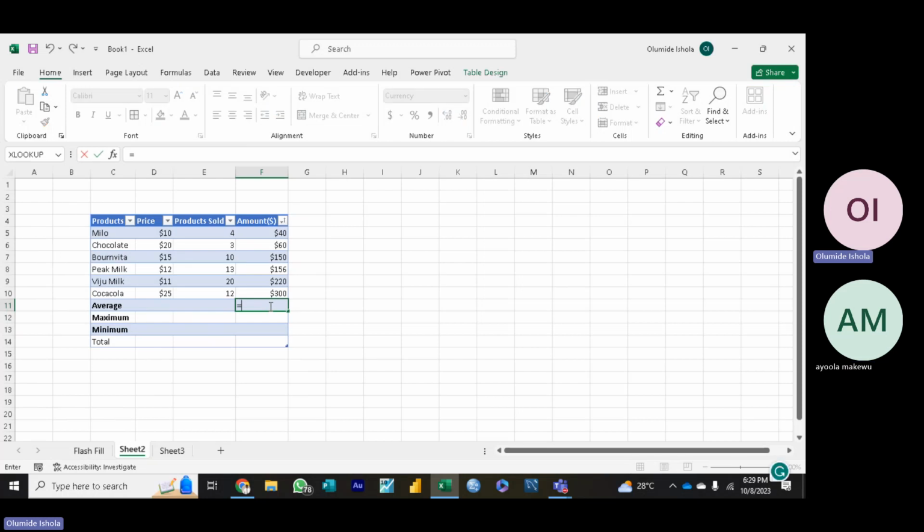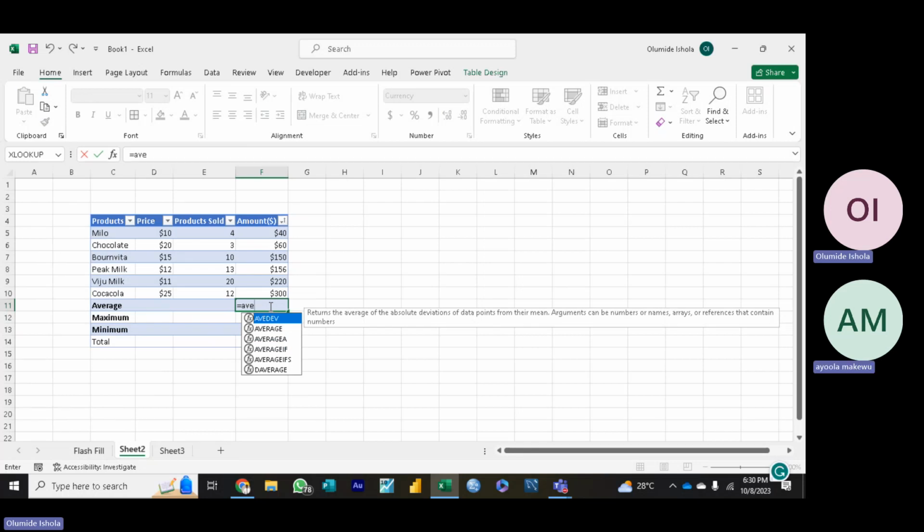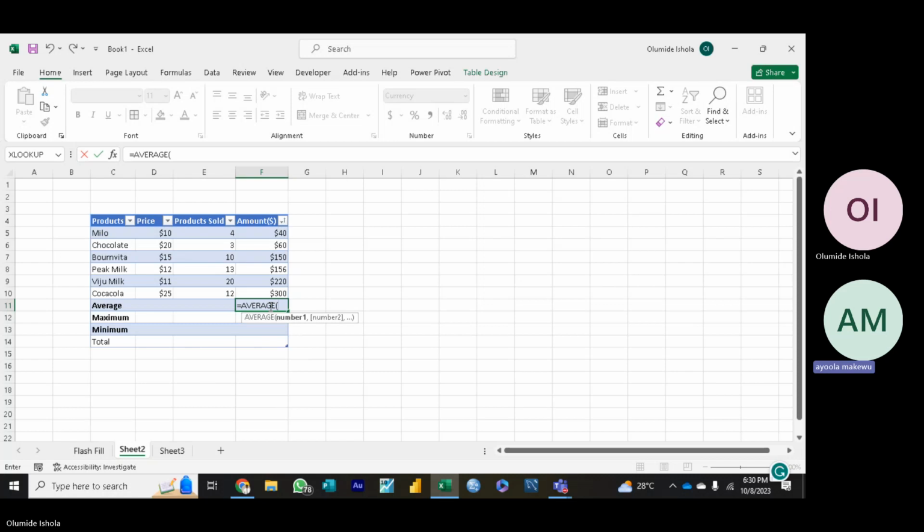So now I want to look for the average. Say the average of the data set. I want to know which amount is in the middle of the problem. So we tab, then we select. The average can also stand as the mean.